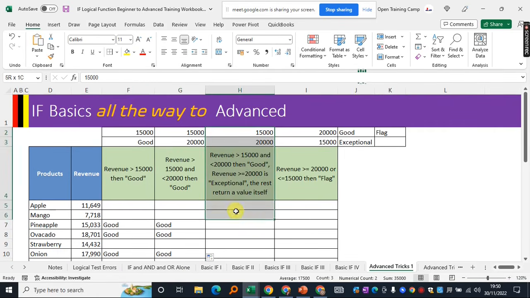Now we have another problem that you may encounter, whereby you're testing for this kind of scenario. Revenue that is greater than 15,000 and less than 20,000, like the one that we just implemented, we get a good as a message. Then the third one is that if the revenue is greater or equals to 20,000, we get an exceptional. The message should now change to exceptional, and the rest should return the value itself. So how do we write such a function?